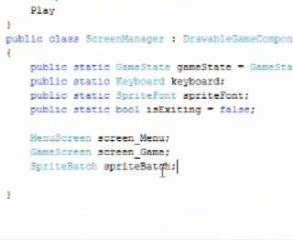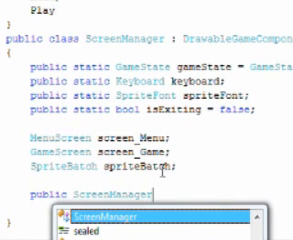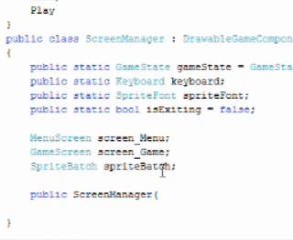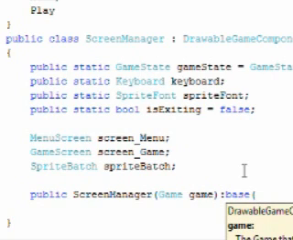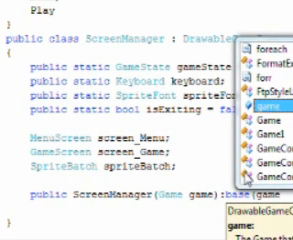And once that's derived, we can go to our constructor. So our constructor will be public ScreenManager, and we need to pass a game, and we need to call the base. Since it's derived from another class, we need to pass a game as well.